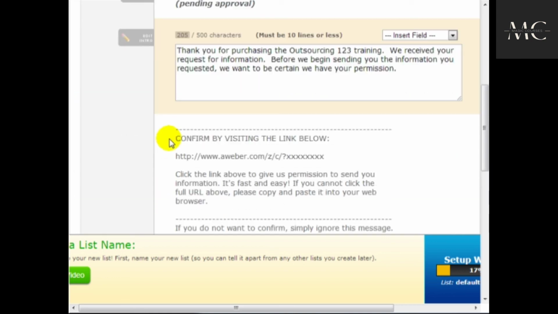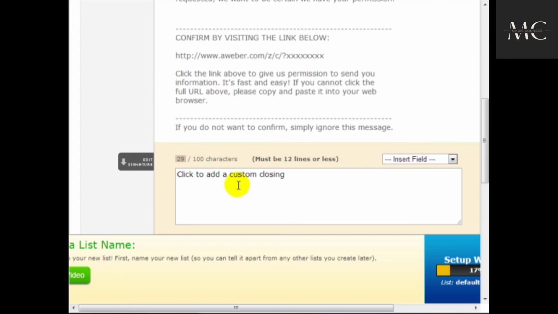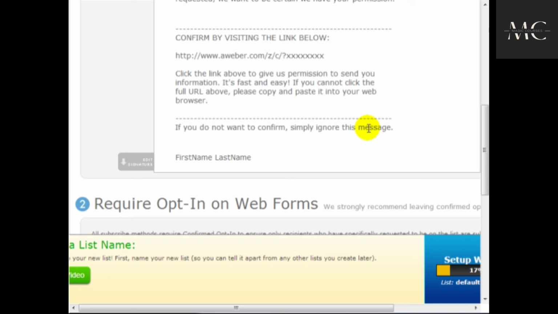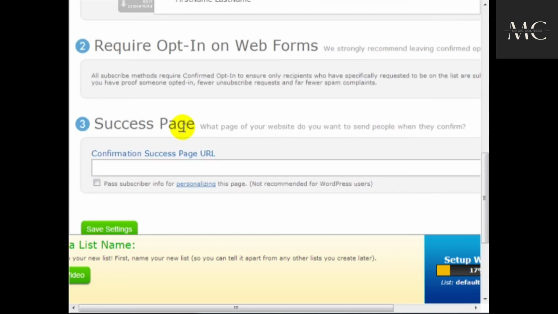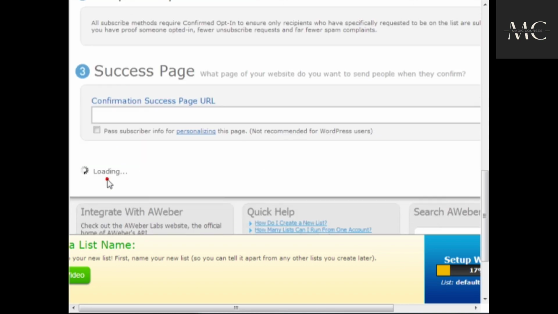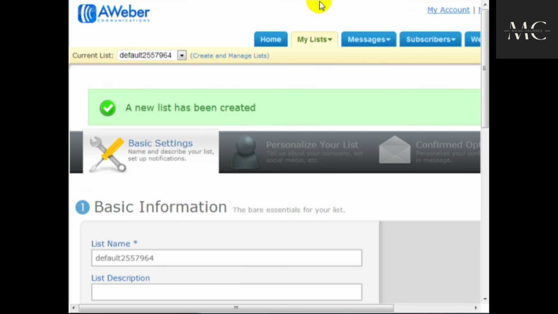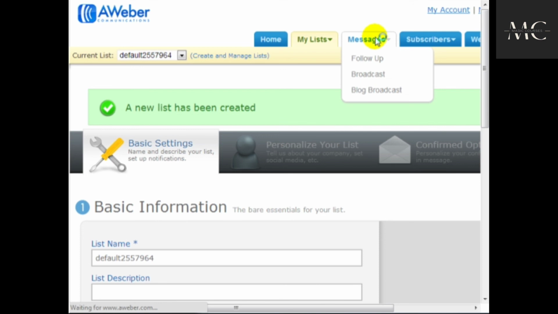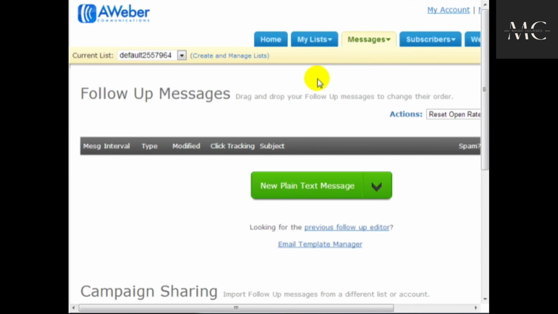And of course you can change your signature. And then after that, you can enter a success URL. You don't have to include a success URL. In this case, because we're delivering the content through email, I'm going to leave this blank and click on Save Settings. And then after you do this, you can go under Messages and click on Follow Up. And then we can begin to create our follow-up messages.